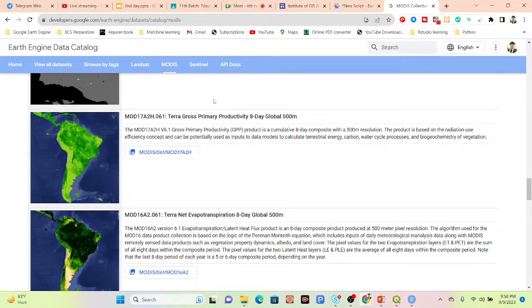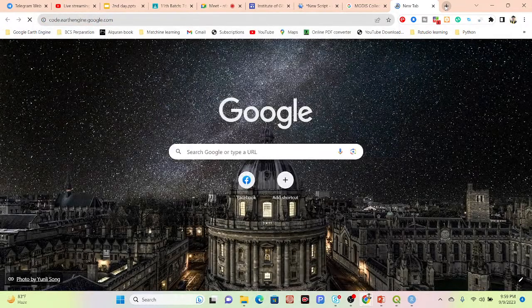Okay, I'll show you only one data set for making the map, and the same approach applies every time. So let's go. How can we easily create the map using MODIS?